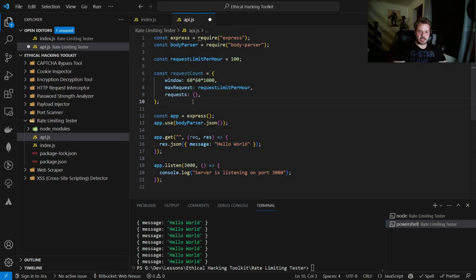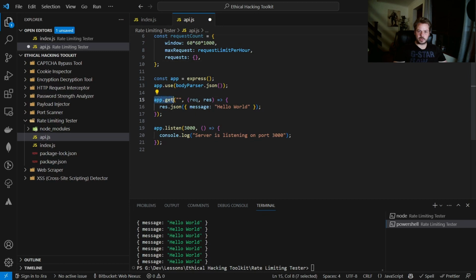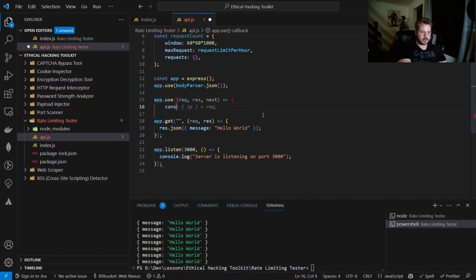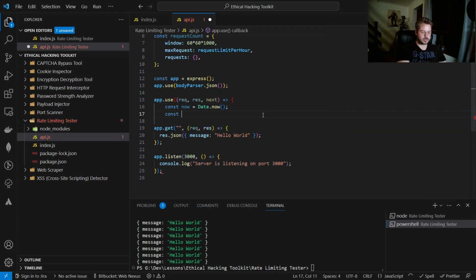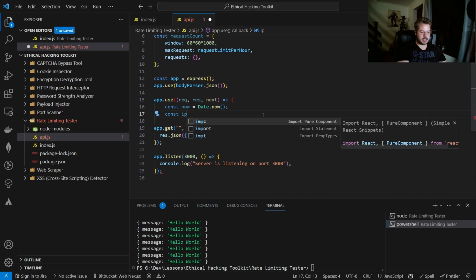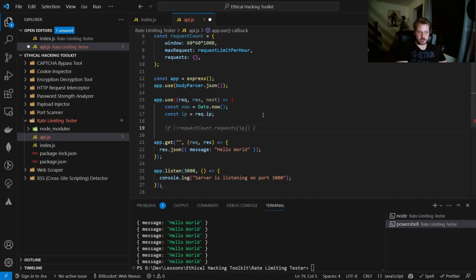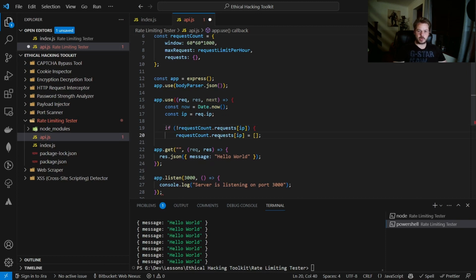And then what we're going to do is come down to above the app.get, and we're going to create a bit of middleware. So we're going to say app.use, and that's going to take in a request, a response, and a next. I'm going to create two constants. We'll create a constant called now, which is going to be equal to Date.now, and a constant called ip, which is going to be equal to request.ip. And then we need to initialize the record for the IP. If the IP doesn't exist in request count.requests, then we're going to say request count.